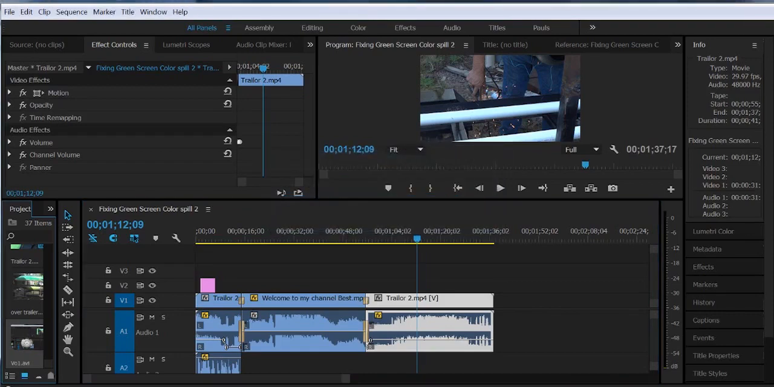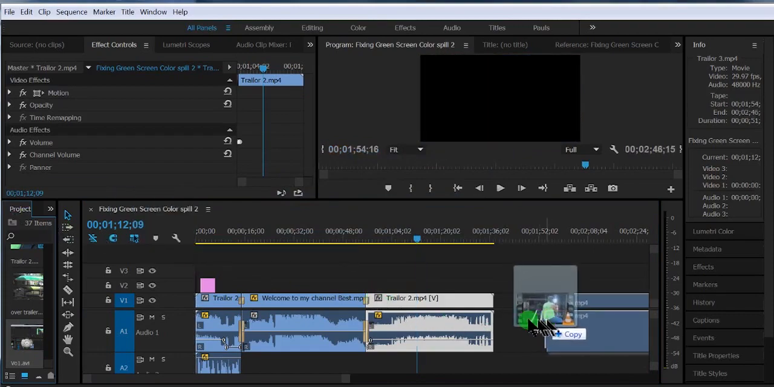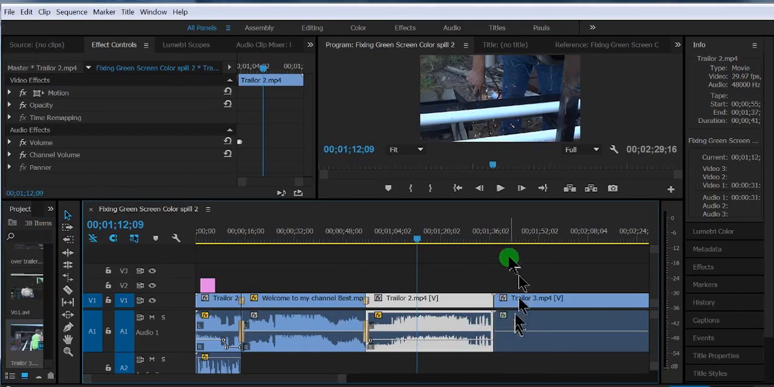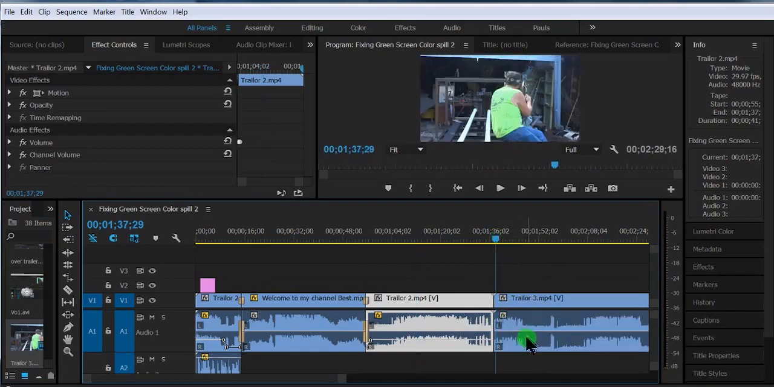Number 3. Alright, I'm going to grab number 3. I'll number them that way I can keep up with them. This is another clip. I'm going to bring the scrubber down here and listen to it. Looks like he's welding right here. Looks like somebody's saying something right here. So I'm going to jump in on down to that.